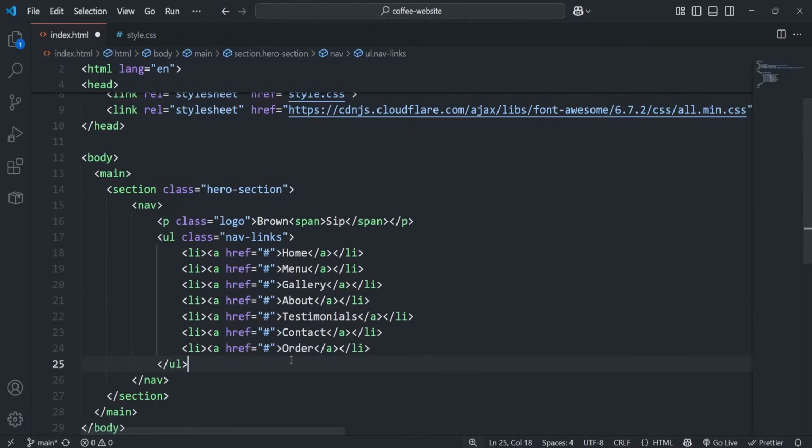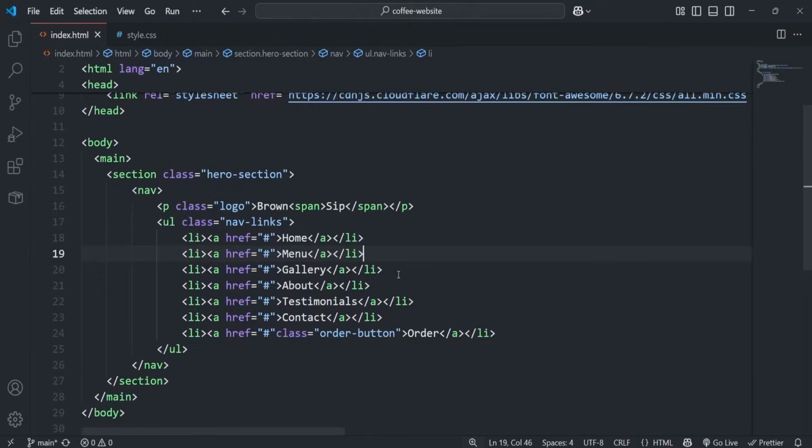And this one is going to have its own unique style. So I'm going to add a class name to it. I'll call this order button. I'll save that. I'm going to zoom this out so you can see this clearly.